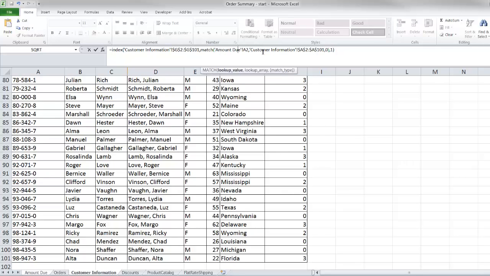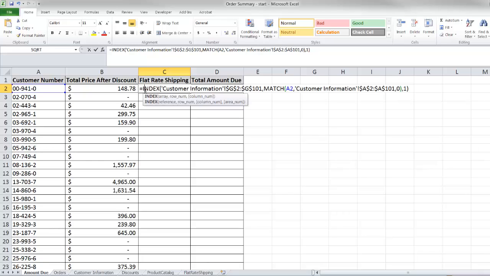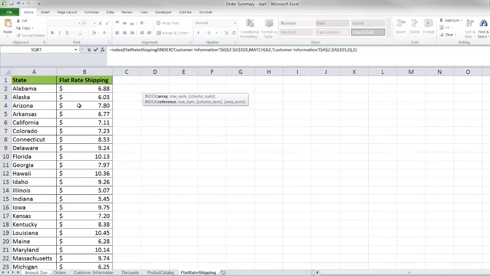And I'm going to go ahead and remove this again and only show the A2 reference. The state is going to be Wyoming, and we're going to use that just like we did before as a match lookup value. Okay, so let's go ahead and access the flat rate shipping index, flat rate shipping.